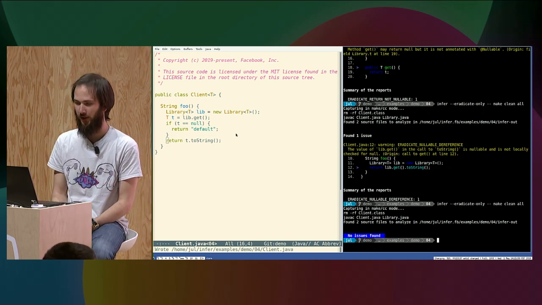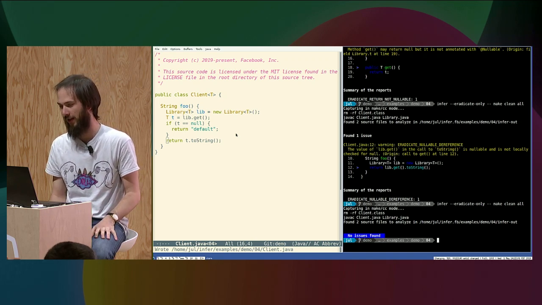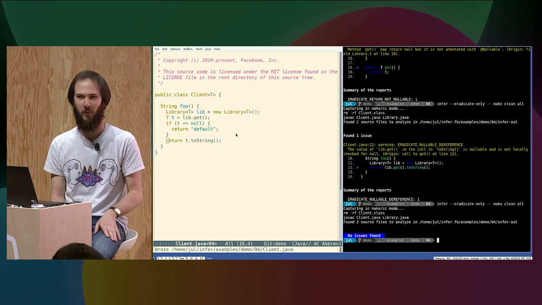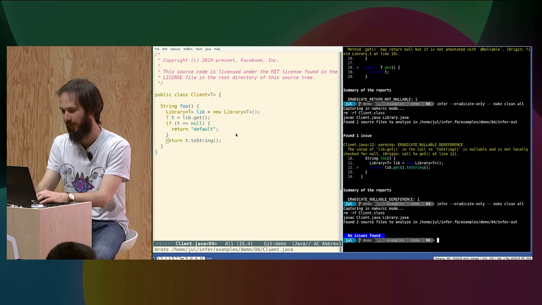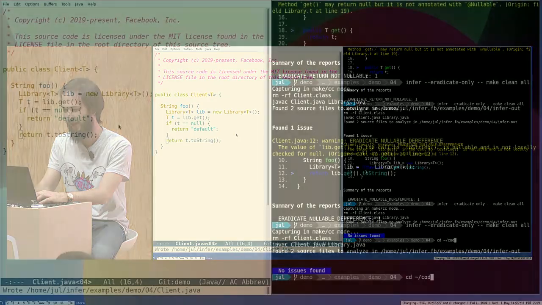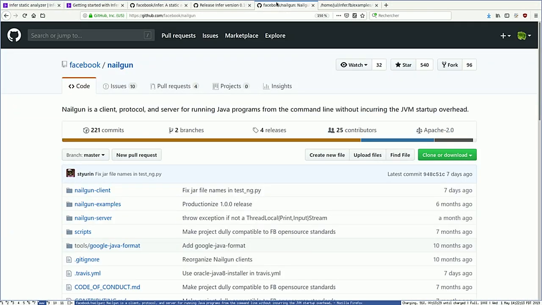OK, so these were all toy examples I made up. So what about a real project? For this demo, we're going to look at a small project called Nailgun. So let me show you the page. It's also a Facebook project. Well, actually, someone else wrote this originally, but Facebook is maintaining it now.